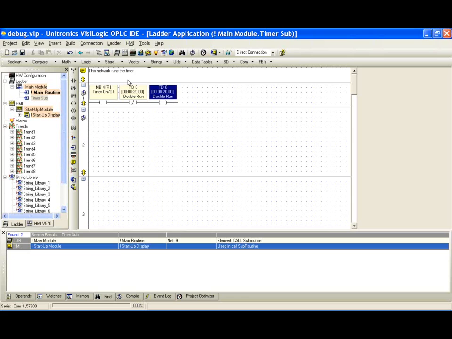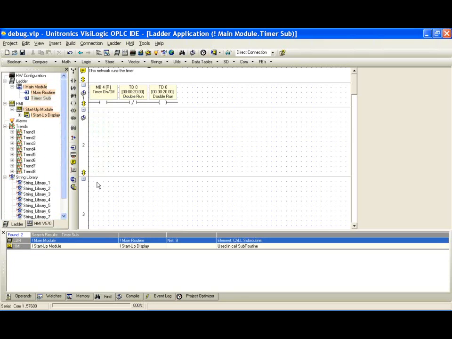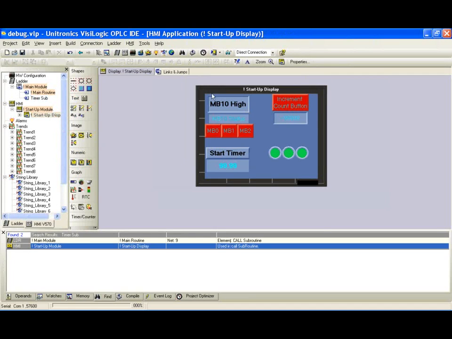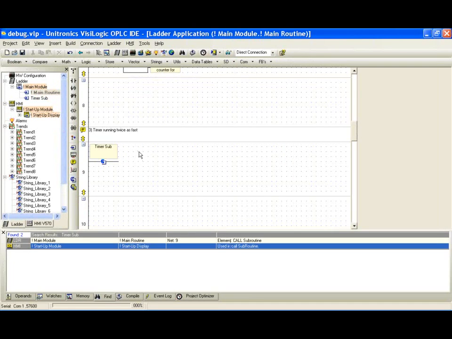We know that the timer is running in the subroutine. So again, if we search for the subroutine, we can see that it's being called in two places, and we can fix this problem. We do want our timer to run at 20 seconds. What can we do? Well, we can either stop it being called from the start of the display or stop it being called from the ladder.